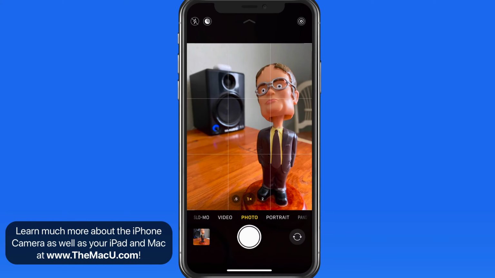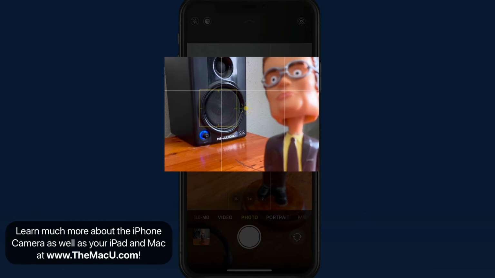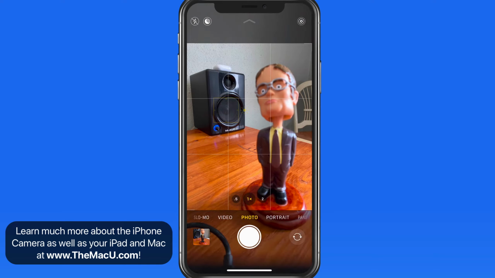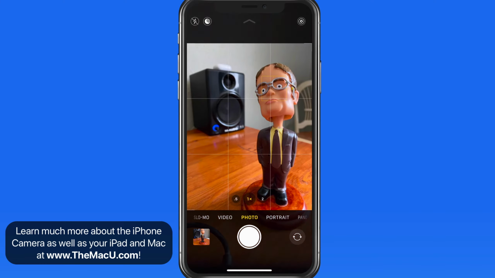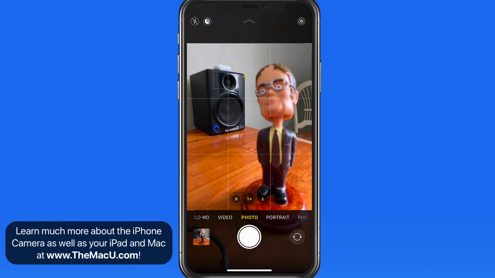But we can adjust the area of focus in the viewfinder with a tap. So I'm going to tap on the speaker in the background. The camera refocuses on that area. Notice that Dwight's face is now a little blurry. If I tap on his face, the camera refocuses there again. This can be really helpful if you might not want to focus on the most obvious object in the viewfinder.